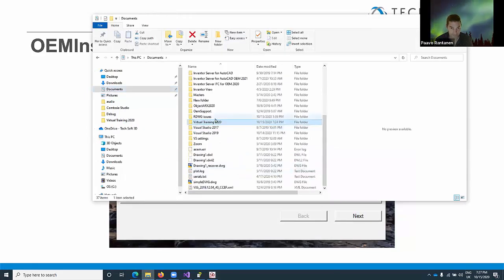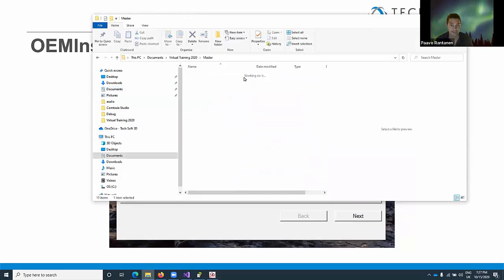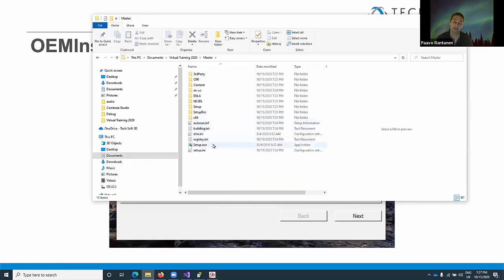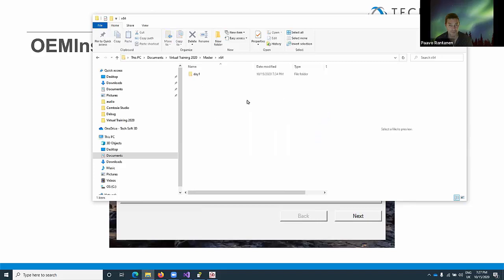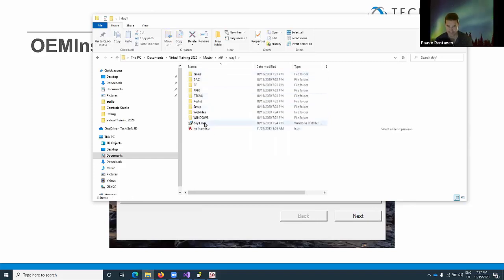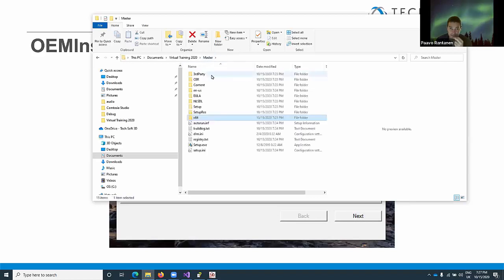Documents, virtual training, master. So this is an AutoCAD-like install with the setup. It is not branded now. You will brand it for yourself. This is my Day One OEM application, and I have my own MSI as part of the regular setup files that are included from whatever I have configured to be included in the product. So that's what it looks like.